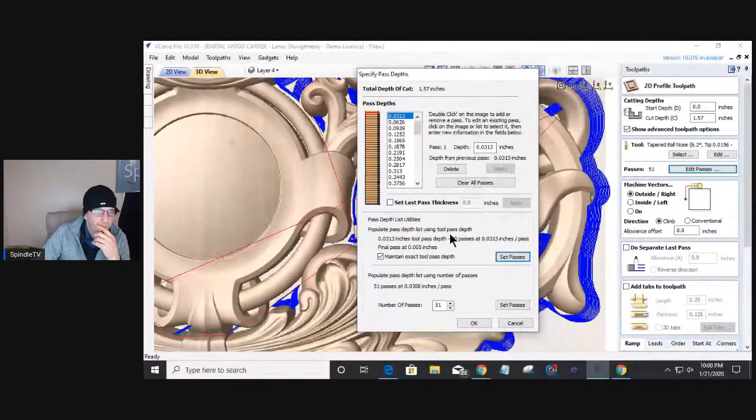Clear all passes. 0.125. Apply. And set last pass thickness.